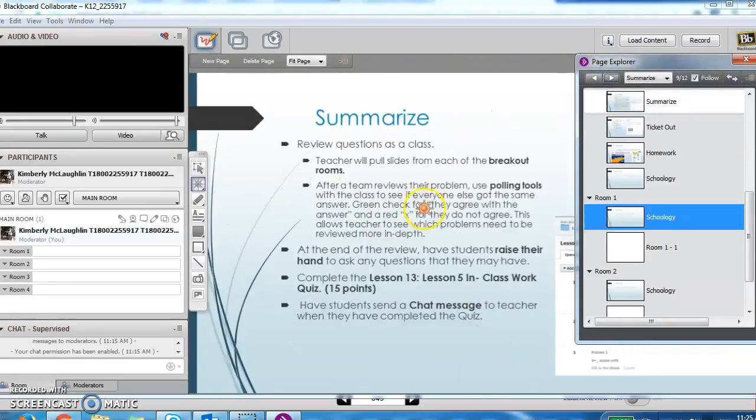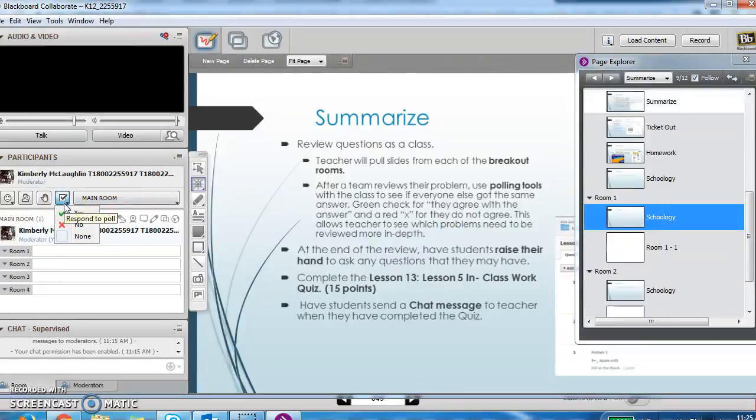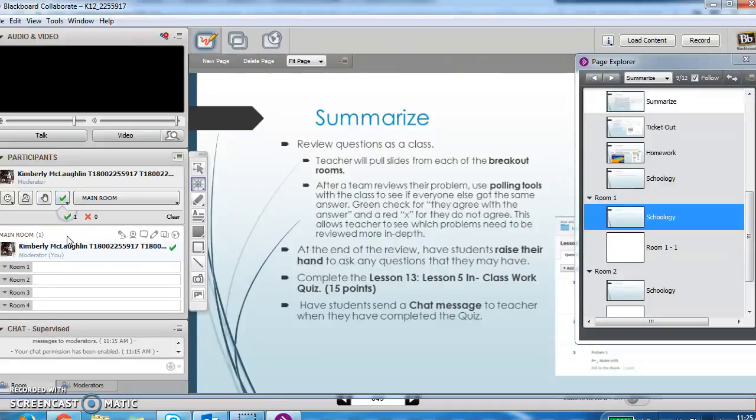Now, as we're reviewing together, I would have whatever team did that problem go over how they solved it, and then I would say, class, do you agree with their answer or disagree? If you agree, give me a green check. If you disagree, give us a red X. That way I can see who agrees with the answer, who doesn't. If there's some red X's, and there shouldn't be red X's, we'll look at that team's slide and see what may have gone awry.